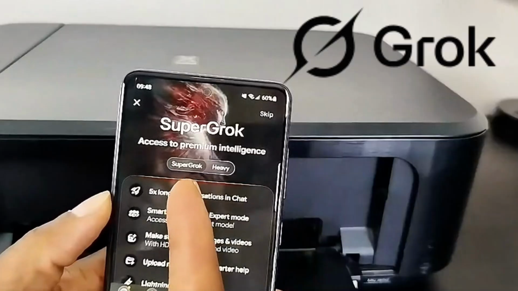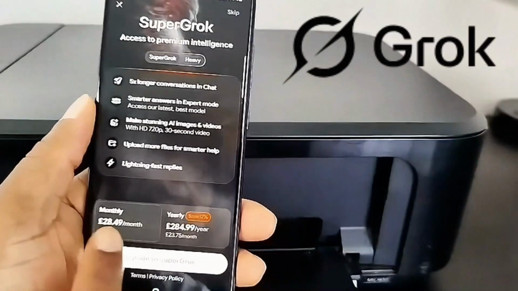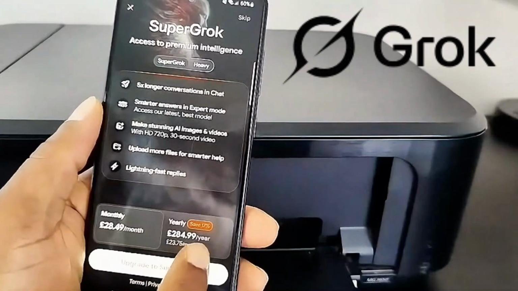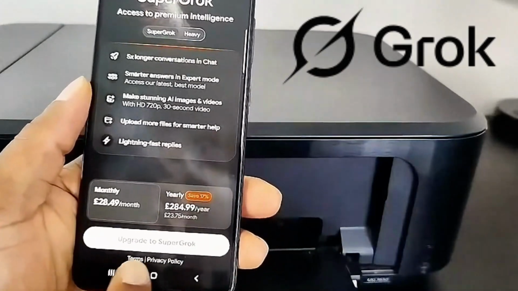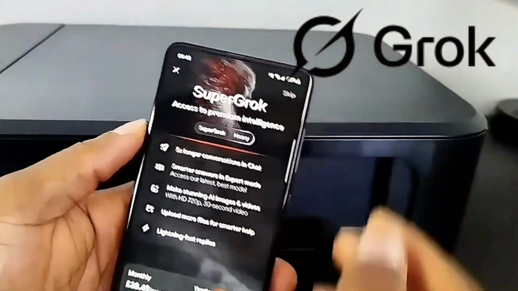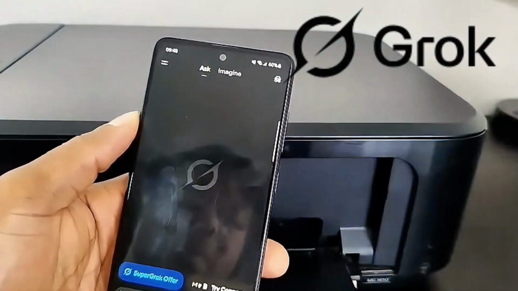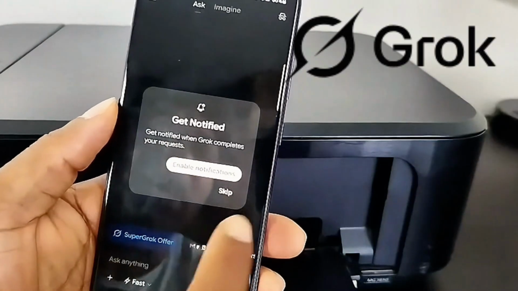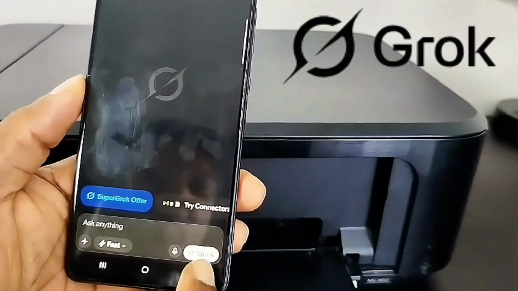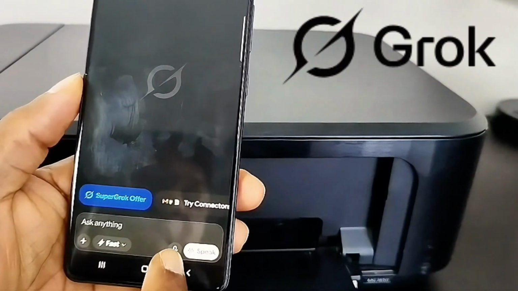Access to premium intelligence. So you have Super Grok Heavy, monthly price £29.49, or yearly price. You can also upgrade to Super Grok, but it's not compulsory. I'm going to skip. Get notification. I'm going to skip get notification. You can ask any question or speak, and give access to microphone.